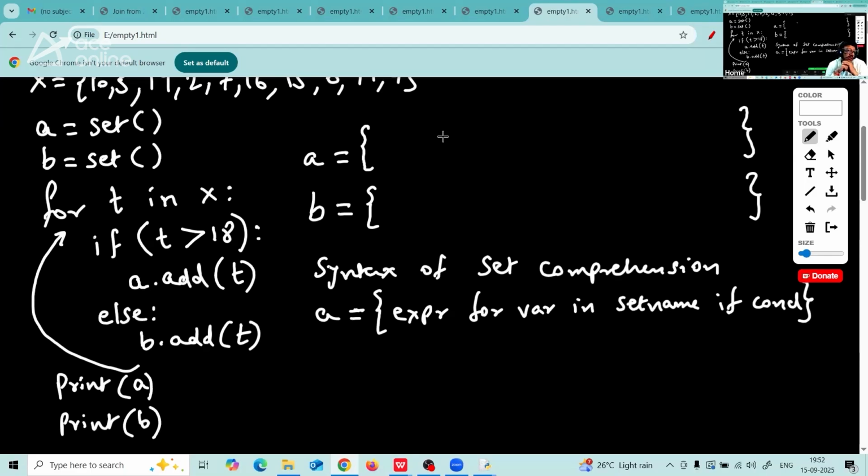How will you tell Python that in set A, I want all values of X which are greater than 18? Just check this. What will be the statement you will write for A? A is equal to curly brace what exactly? See, what should A store? After all, values from X. So we'll write for T in X. What will the for loop do? Recall the list comprehension. This for loop says T should become each and every value of X one by one. But in which order we don't know.